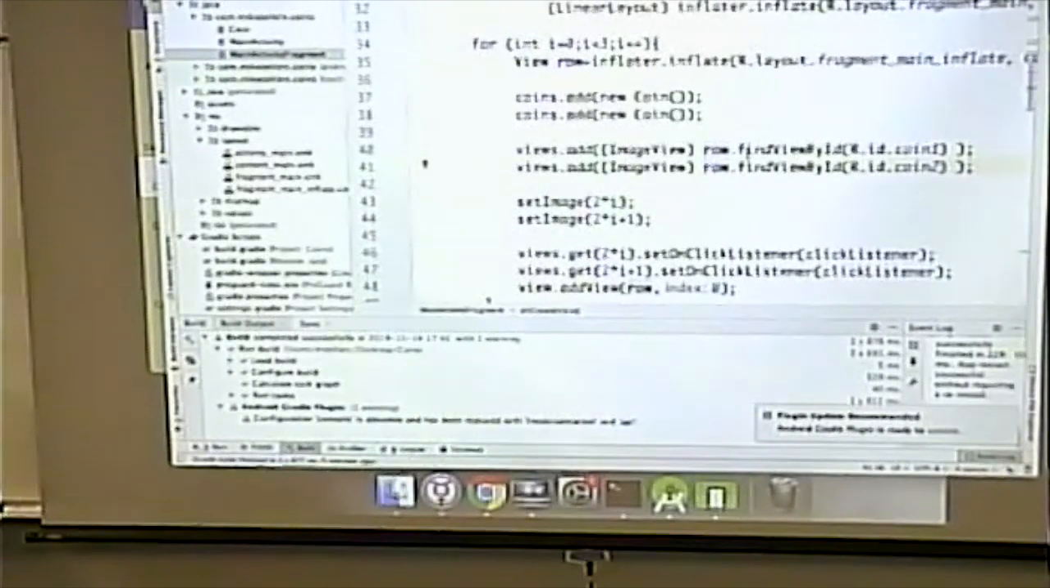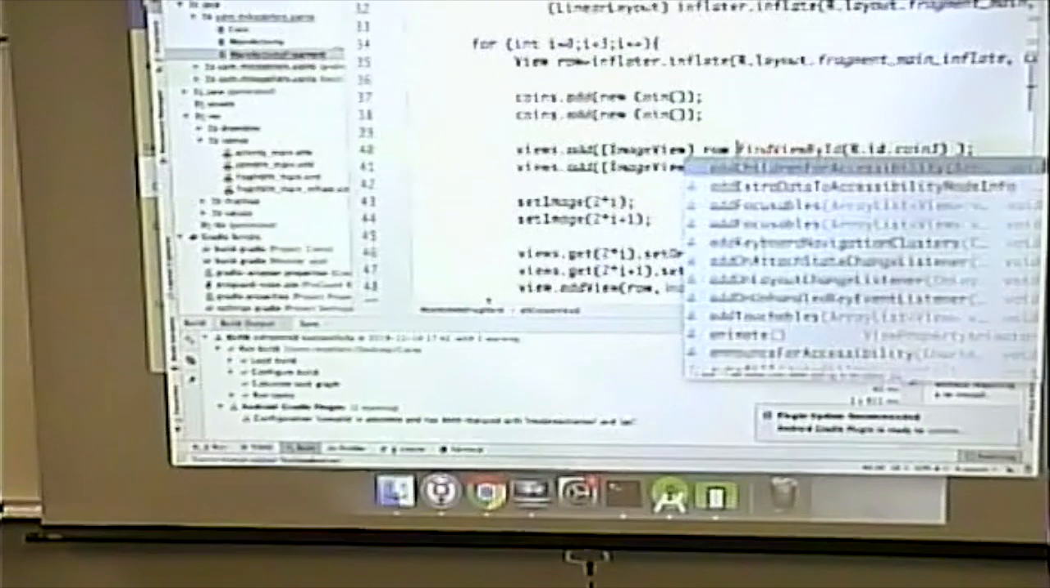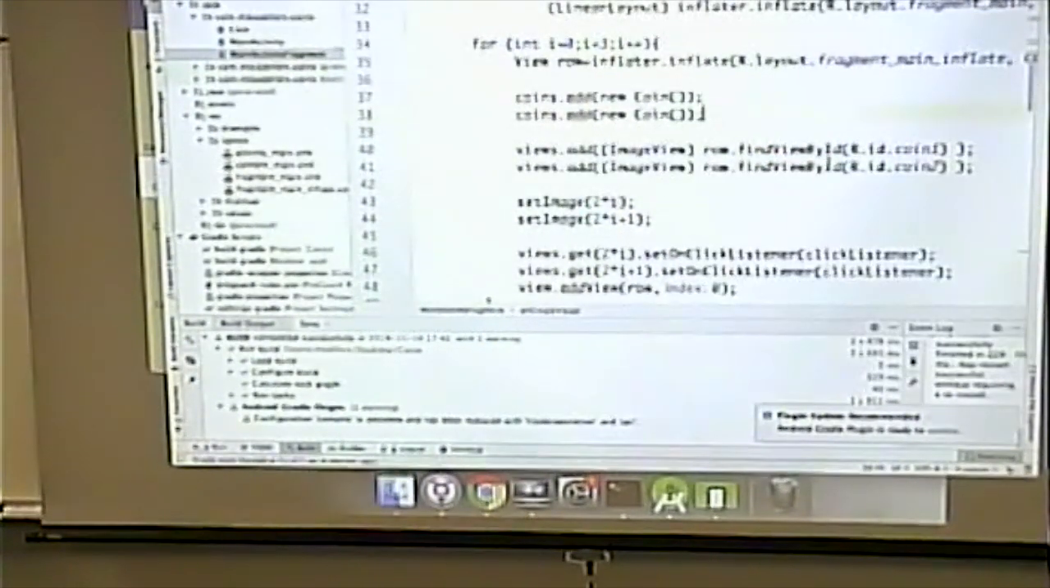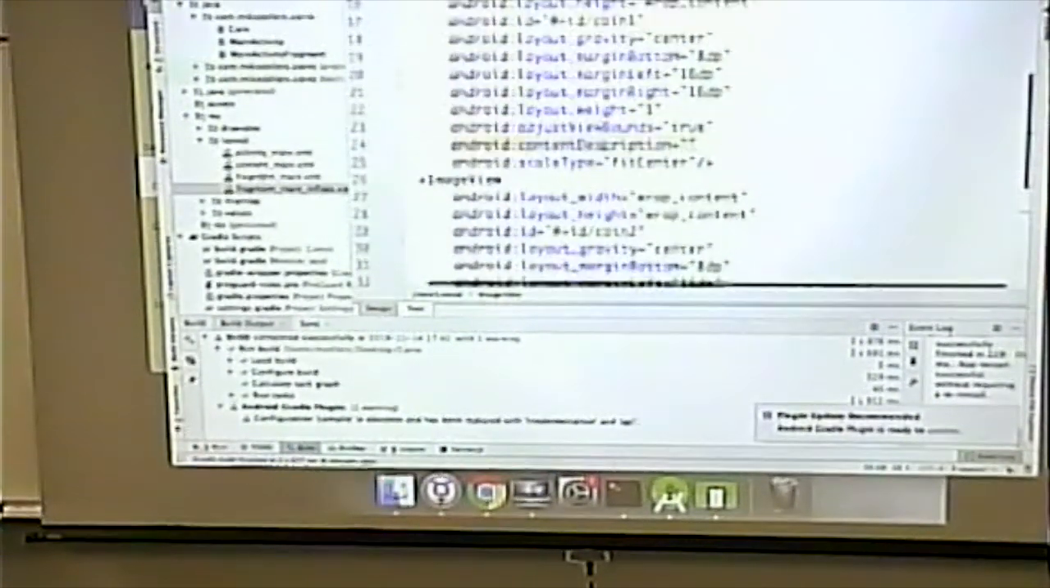Notice that findViewById will work if we give it any kind of view whatsoever. Now, in the main activity, we just say findViewById. We can do that because every activity has a view associated with it. We can also specify other contexts where we're looking for that view. In this case, we're looking for that view in the row that we just inflated. So in the row I just inflated, I'm looking for image 1 or coin 1.